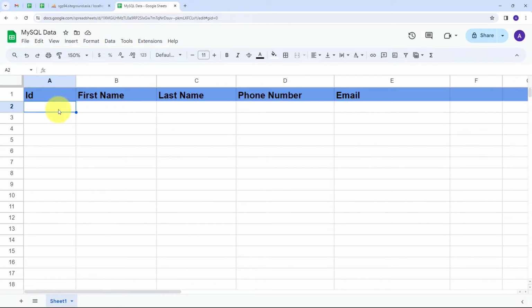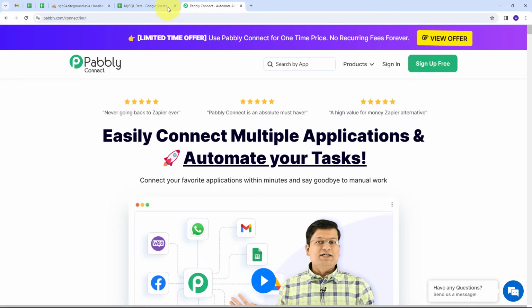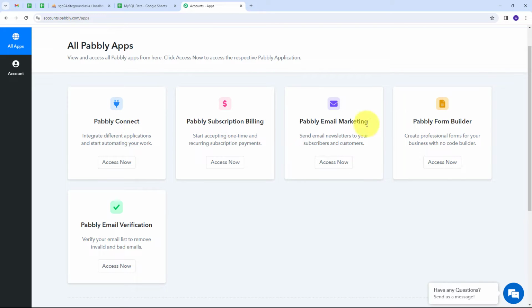For using Pabbly Connect, I have to open a new tab and search for pabbly.com/connect, and this will take us to the landing page of Pabbly Connect. Here we have two options, sign in and sign up for free. If you don't have any account with Pabbly, you can just sign up for free. It will take only 2 minutes of your time and you will get 100 free tasks every month. Or if you already have an account, you can just sign in and you will see this page.